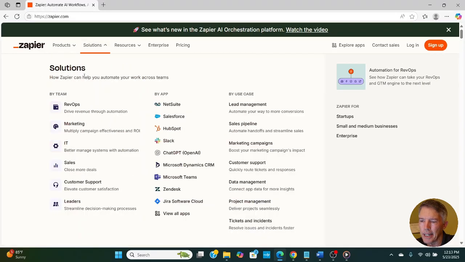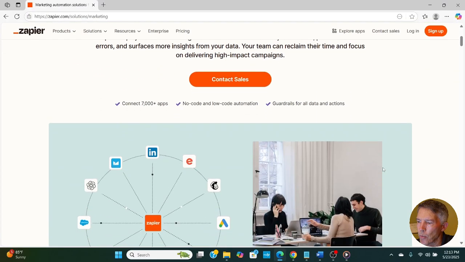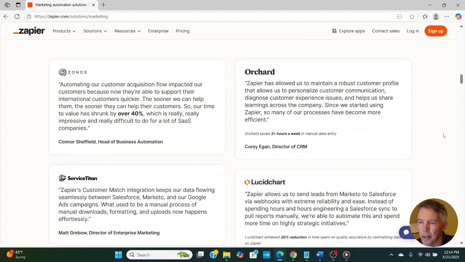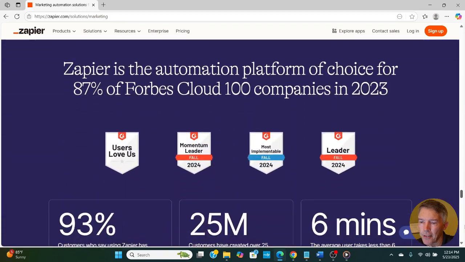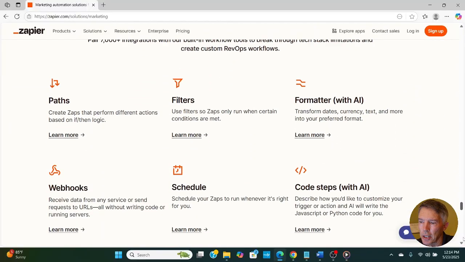Solutions are broken up by team, app, and use case. The team links are mainly marketing crud, but they do have one useful section at the bottom with some useful Zapier actions. Paths are important. Based upon your initial info, say the status of a customer, you may want to take different actions. Paths allow you to do that.